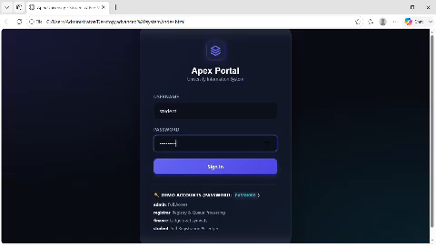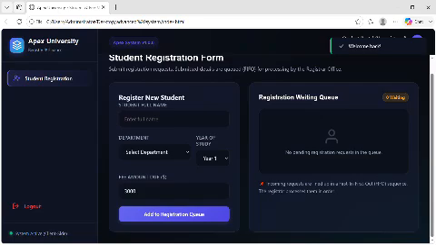So this is me logging in as a new student that has not been registered into the university. Can you see, I'm a new student. I've not even been registered into the university, but I have an account already. So I can register myself also. Let's put it like this. Let's say Abigail Olatunde.